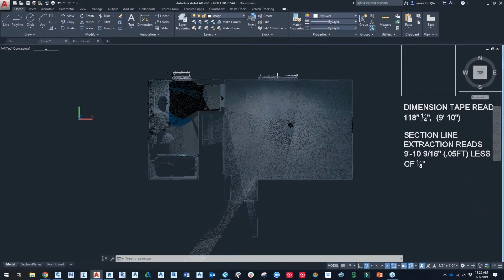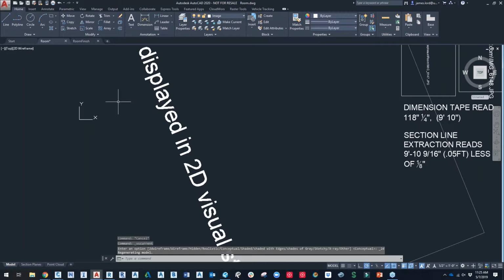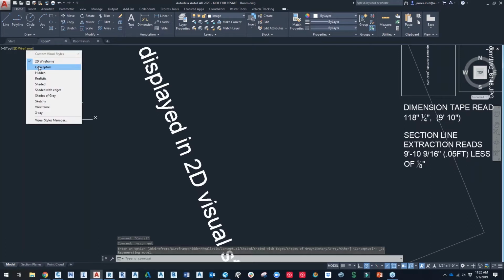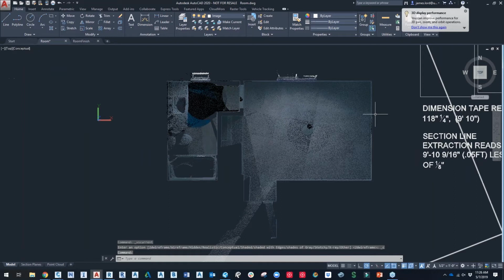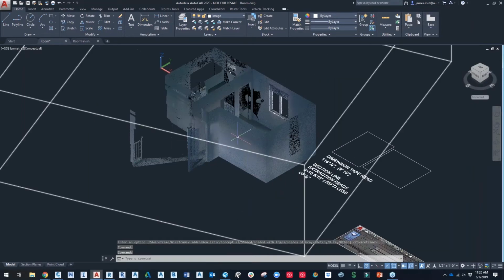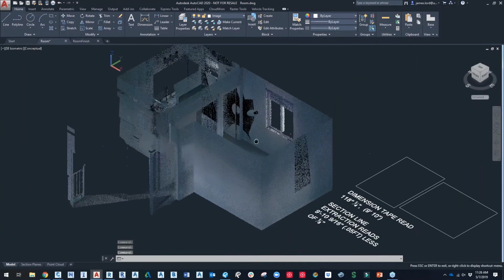Once you have the point cloud in, you can see that it automatically turns the visual style to conceptual. So if you try to do wireframe, it's just going to say it can't be displayed in 2D. So you have to have it in some kind of rendered format. So this is just a basic room here. Let me just rotate to a side view. I just wanted to make it super simple.